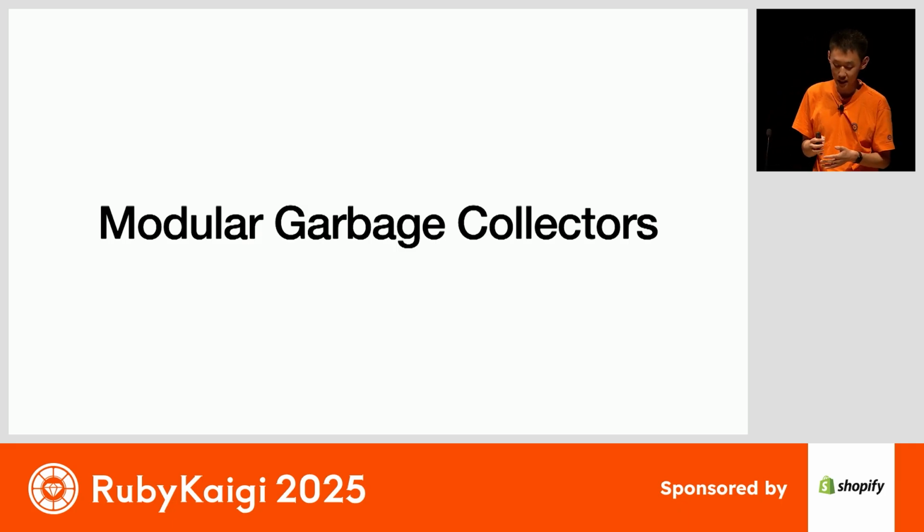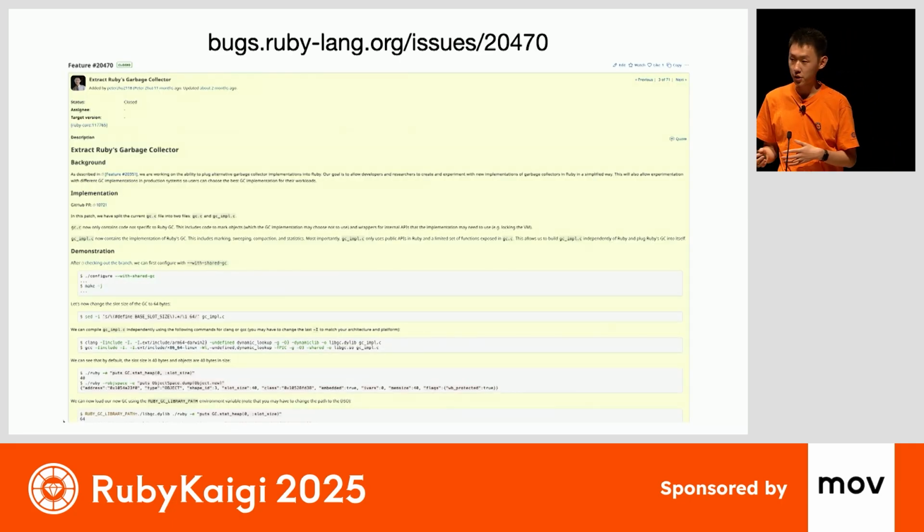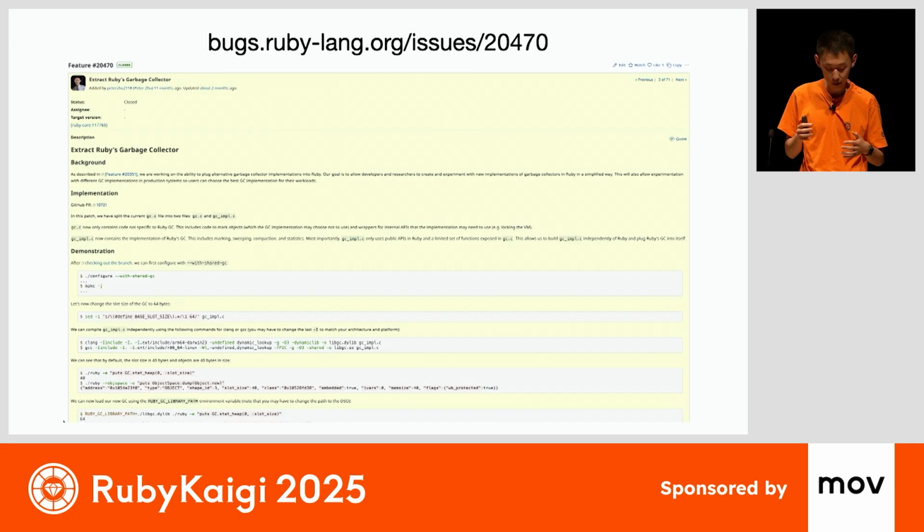This was released as an experimental feature in Ruby 3.4 and implements an API to implement alternate garbage collectors and a mechanism to load them into Ruby. This feature was introduced in ticket 20470, and you can read it if you're interested in more details.